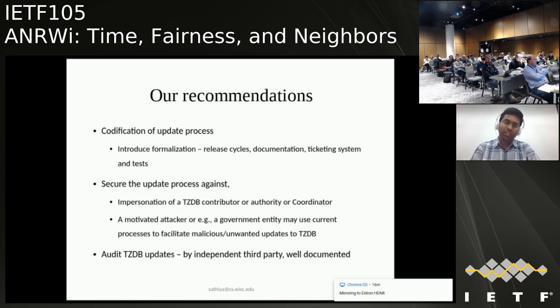And finally, we also recommend an independent third-party audit of this database, which could be conducted periodically and could test the database from the perspective of end users from different time zones. Next slide, please.